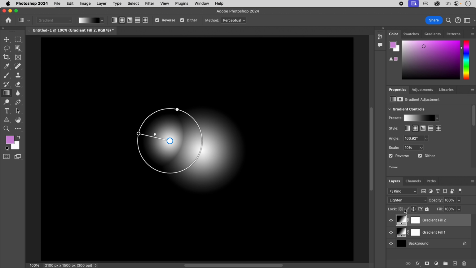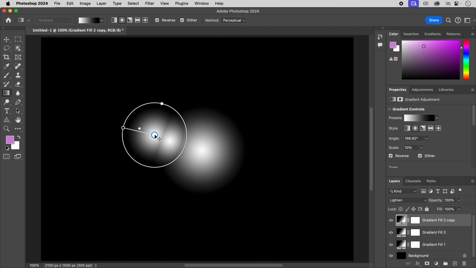And then since we have this perfectly set up, why don't we just Command J or Control J on the PC to jump that to a new layer. The nice thing about doing that is that it keeps the blending mode. So instead of copying and pasting, we're going to jump it to a new layer, which will allow us to keep the blending mode as well as the gradient. Then obviously we can resize the gradient.